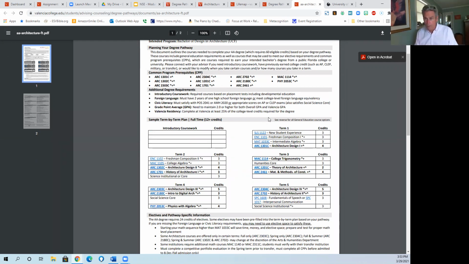So again, by way of review, there are two ways to get to your degree pathway: through the catalog, where you look for that degree pathway, or through the Life Map tab in Atlas. On the lower right-hand side is that degree pathway link. So check it out. Now, one more thing.